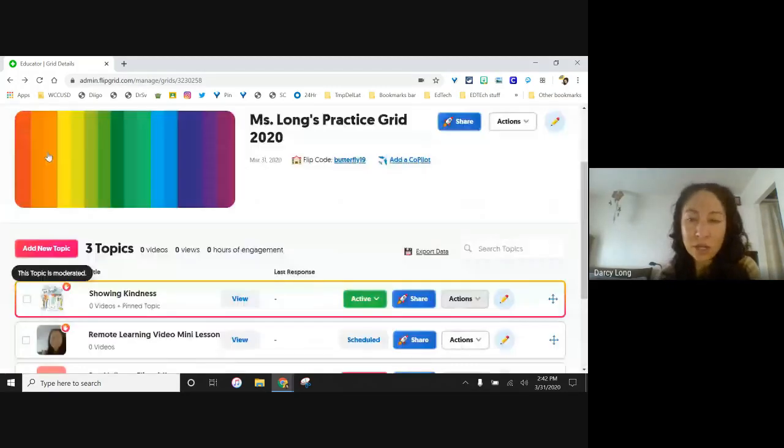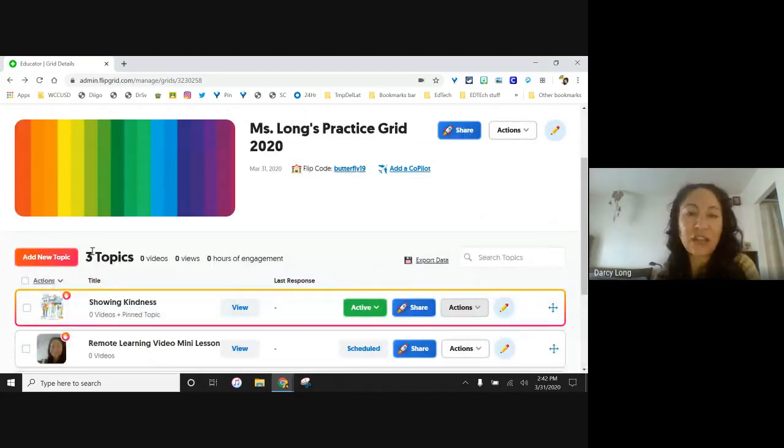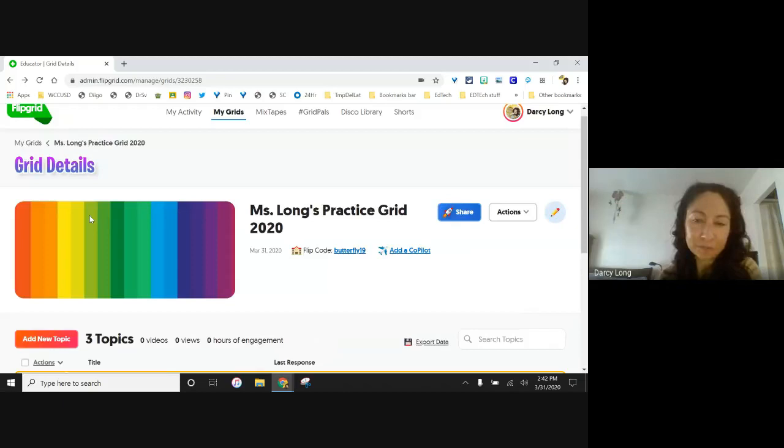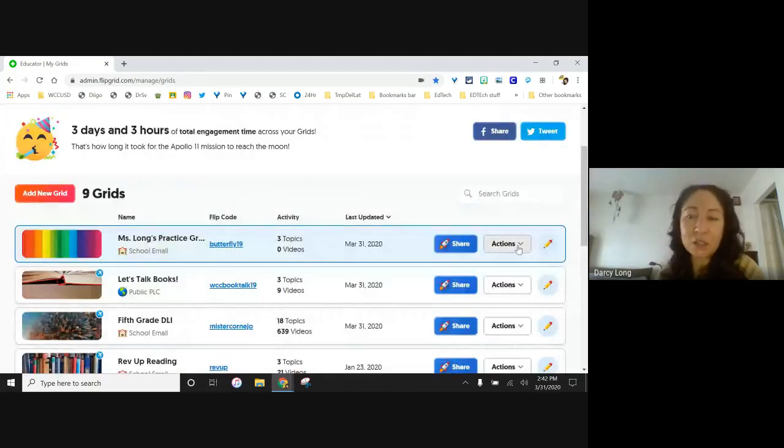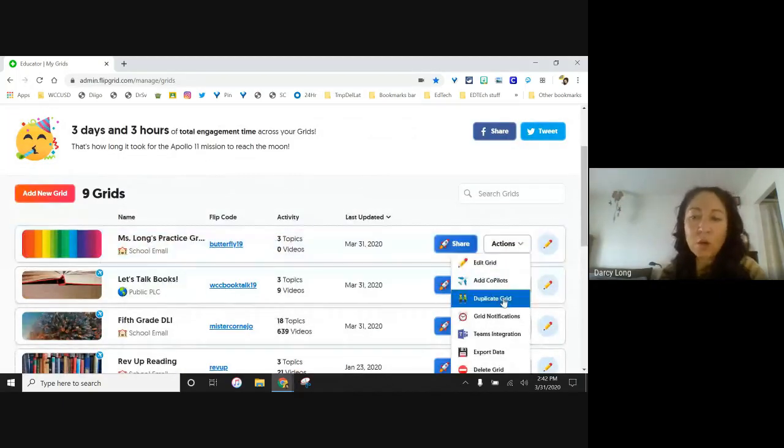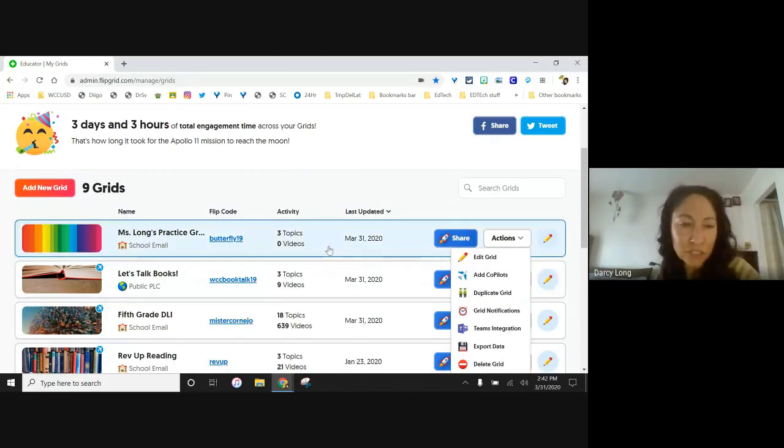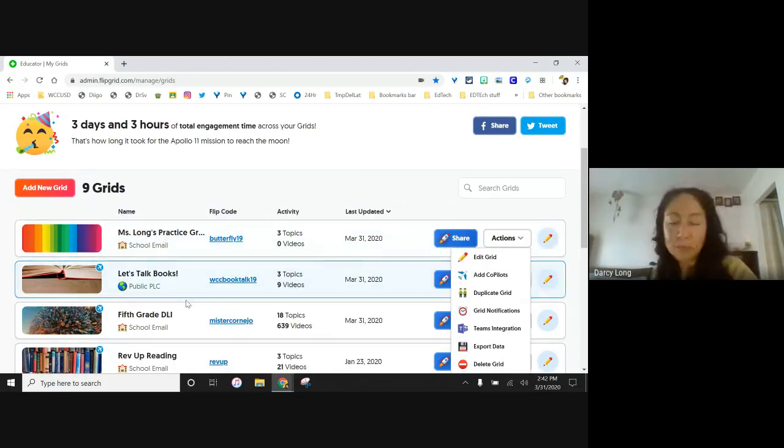Now, on the note of the middle school and high school teachers, I also want to go back to my grid page, because I can duplicate the grid. So if I want to have the same setup for every single one of my periods, I can just duplicate that grid, except I would just call one period 1, period 2, period 3, period 4, period 5.